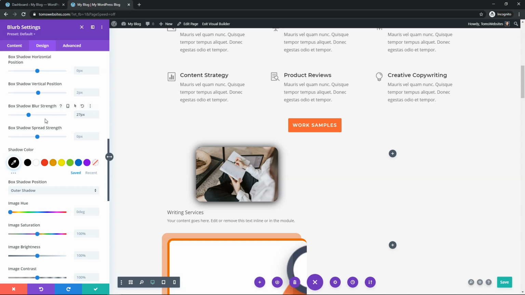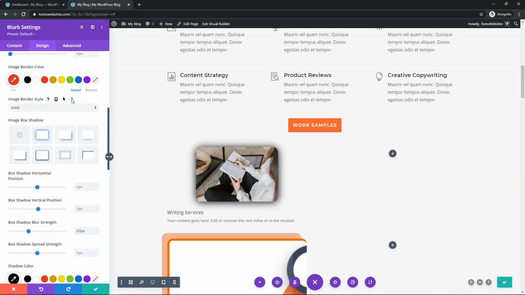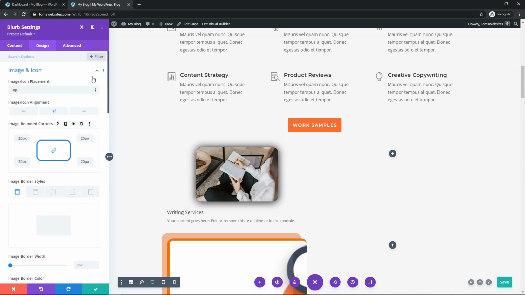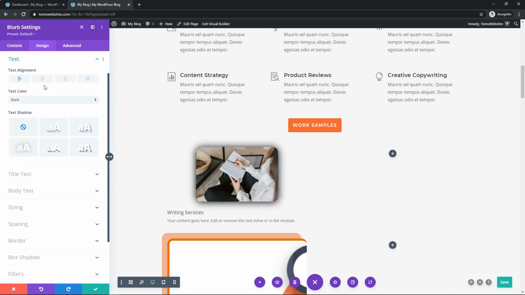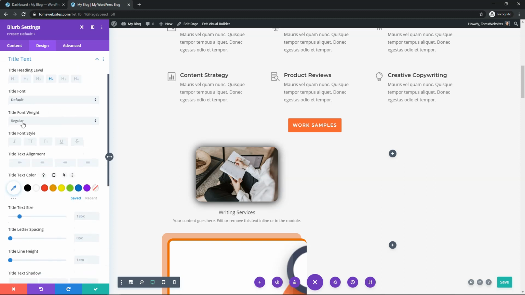You can change the position. There's a lot of different options in here in terms of the box shadow as well for this image and icon right here. So for the text, you can go here and change it if you want it to be centered as well. You can also go text title, change the font, just like all of the other elements here.